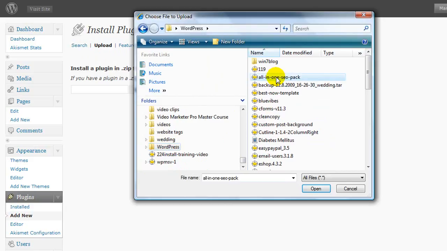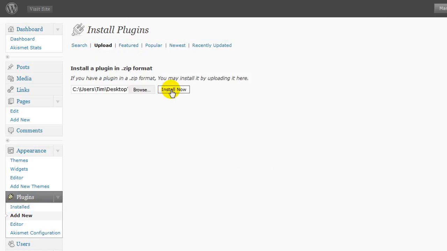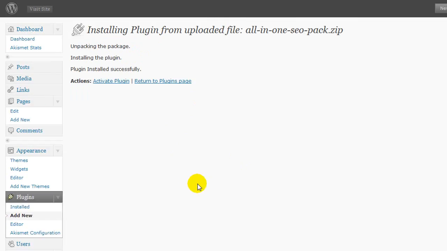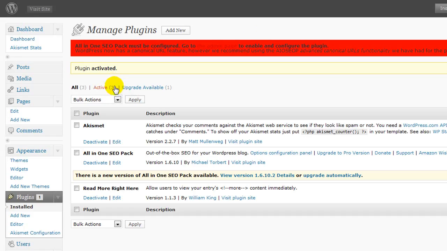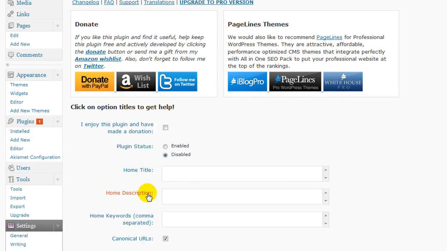So we're going to get All in One SEO Pack. And what that does, you configure that so the search engines can find you, such as Google. And if you don't do it, it's going to have a hard time getting your site listed on the internet. Now it says up here it must be configured. Go to admin page, so we'll click on that. And right here, very important, by default it's disabled. Make sure you put the little dot in the enabled box. If it's not enabled, it won't work.